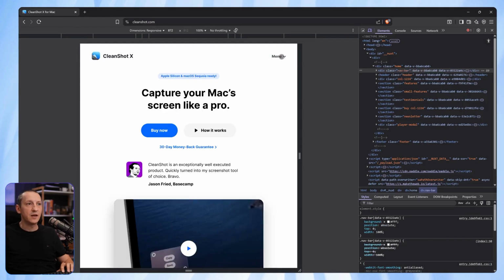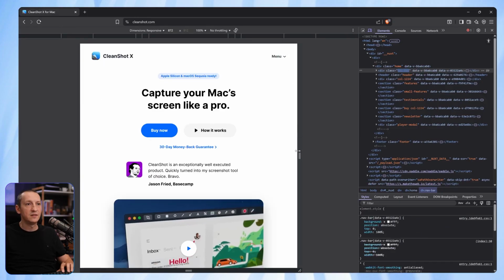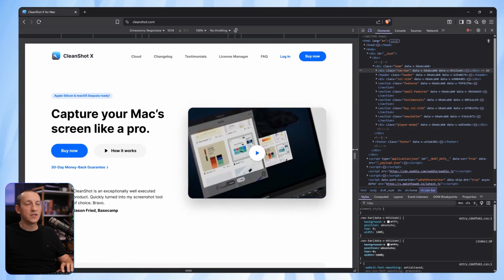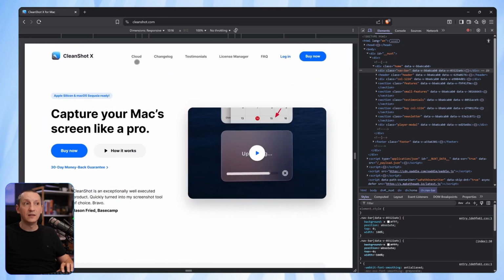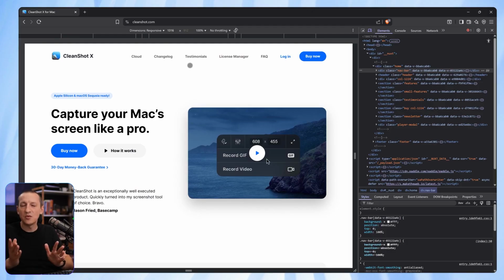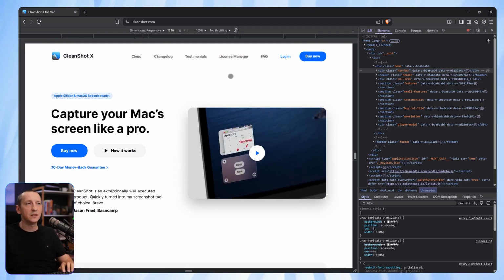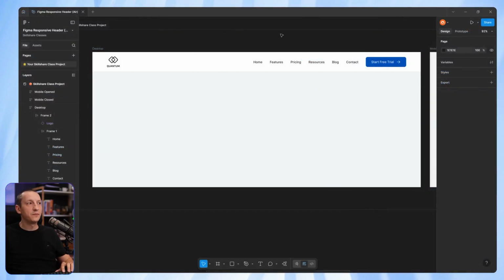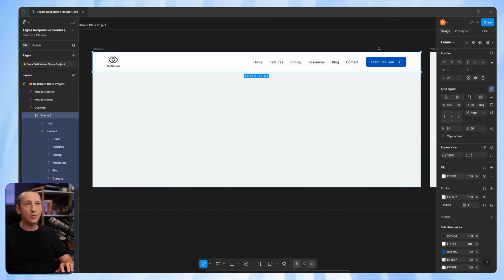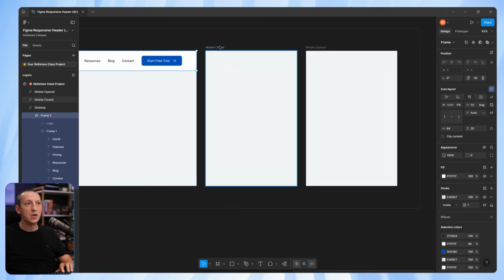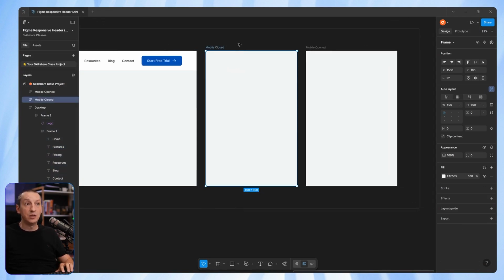So we can click this to hide it, we can click to show it, and when we view this on a larger screen, we get the full experience. So that's what we need to create basically. So now going back to Figma, let's start by copying our header element and going to the mobile closed frame, which is 400 pixels wide. And this is just kind of around the area of mobile screens in terms of screen width.